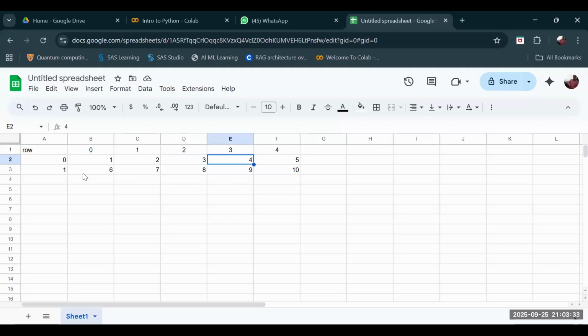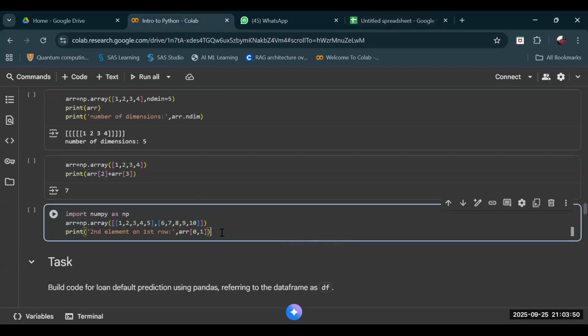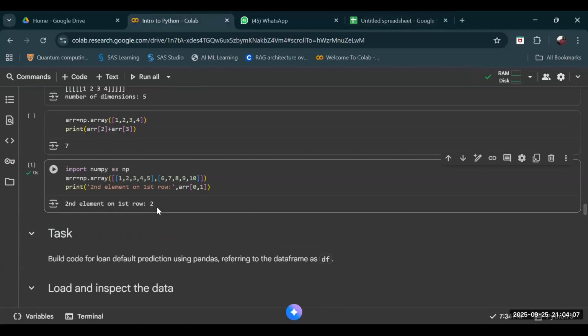So if I want to access anything on my first row, I'll be mentioning 0. 0 number means the first element. 1 means the second element according to array format, right? So just keep this in mind. Now I'm wanting the second element on my first row to be printed. Now let's see what it is printed. You see what is the number that we are getting? It's 2.